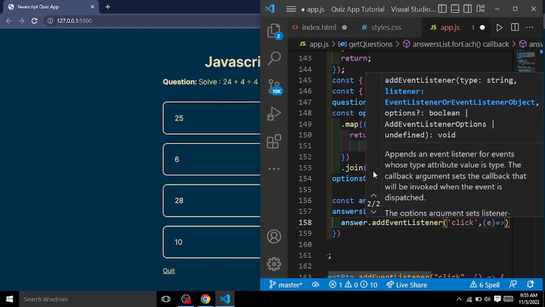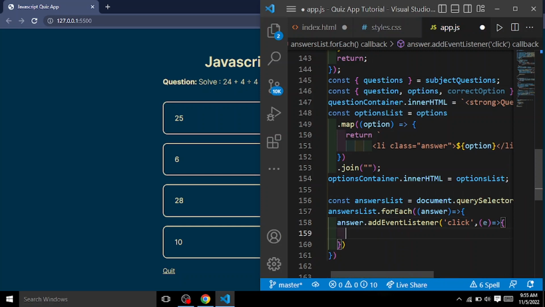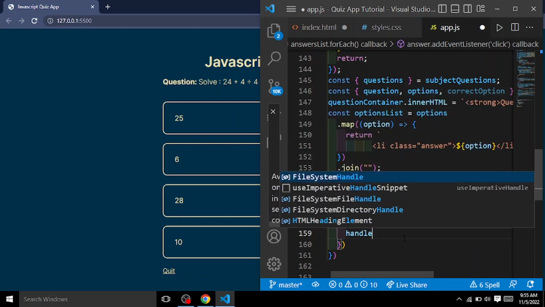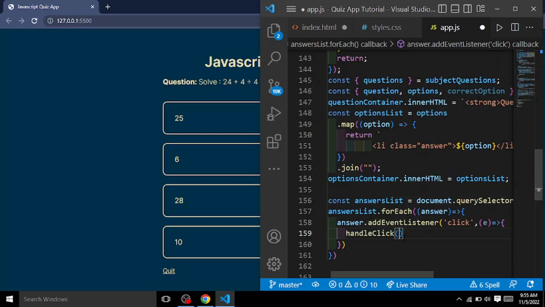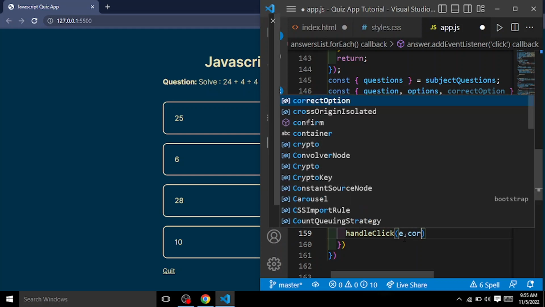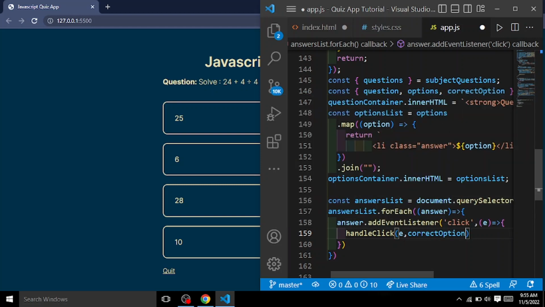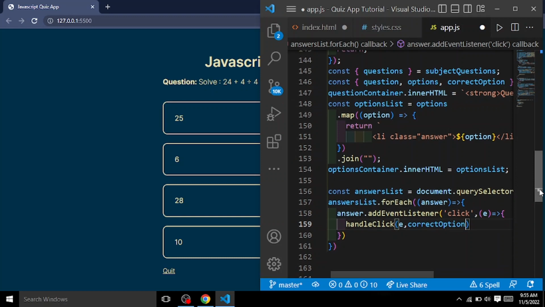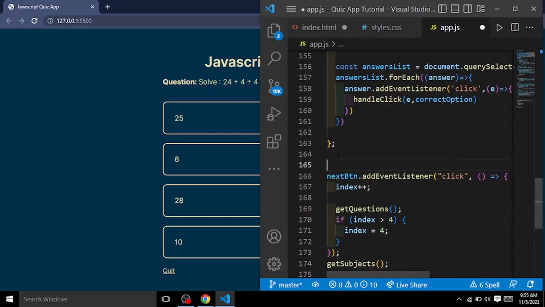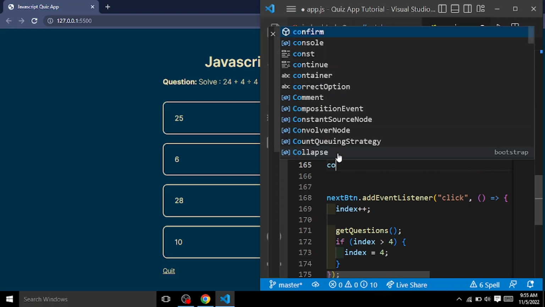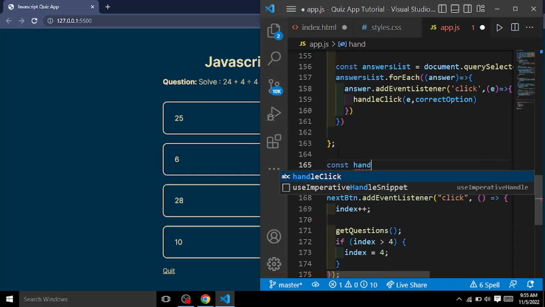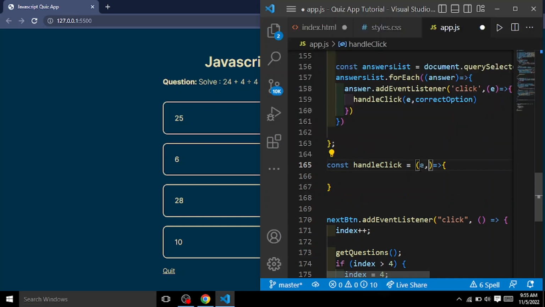Then we're passing in a function, because I don't want everything, the functions are getting really big. So let's create another function. I'm going to call it handleClick, and we're going to pass in the event and then the correct option. This is the correct option here. So now let's create the function. Let's create it above this place. So const handleClick equals, we're going to pass in the e and also the correct option.